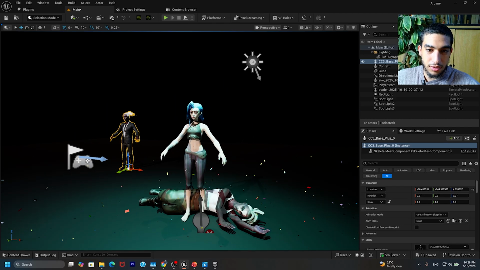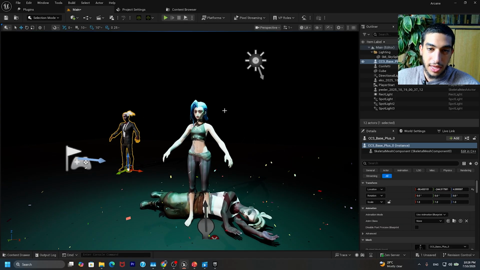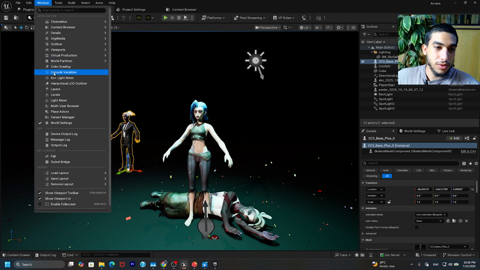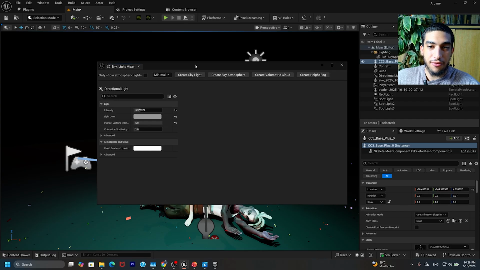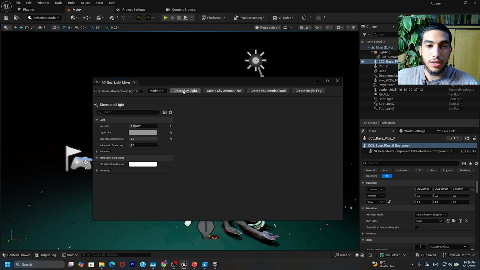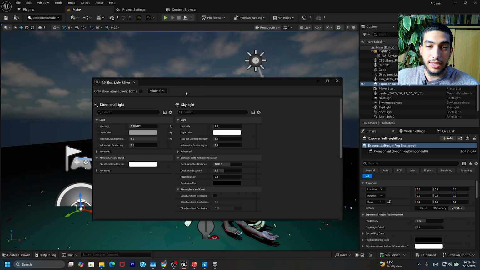So as we see, I have the lighting and the character inside of this scene. So what if we are having trouble with the lighting and we want more lighting? We would go here to Window and then go to Environment Light Mixer. So we press on it, and then we have a lot of options here: create skylight, create sky atmosphere, create volumetric cloud, create height fog.